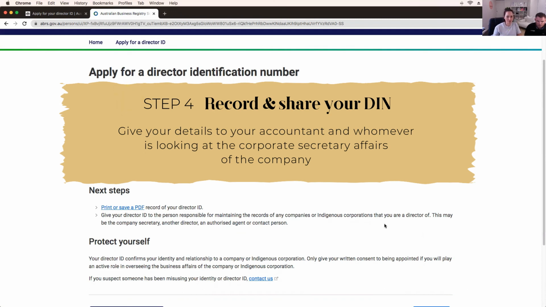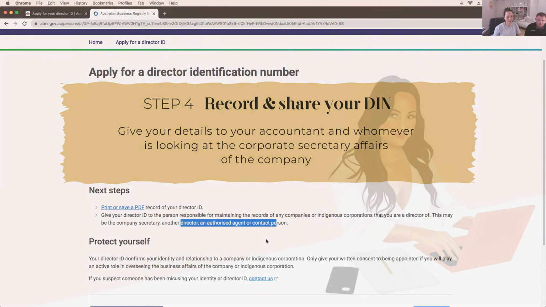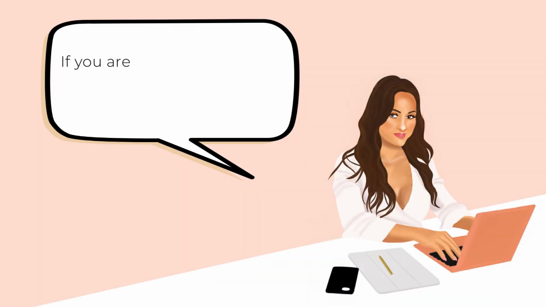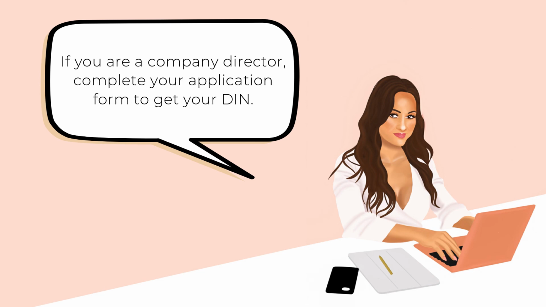It also mentions that if someone else is looking after your corporate secretarial affairs, to give that to the relevant person there. If you're a company director, please go ahead and complete your application form to get your DIN.